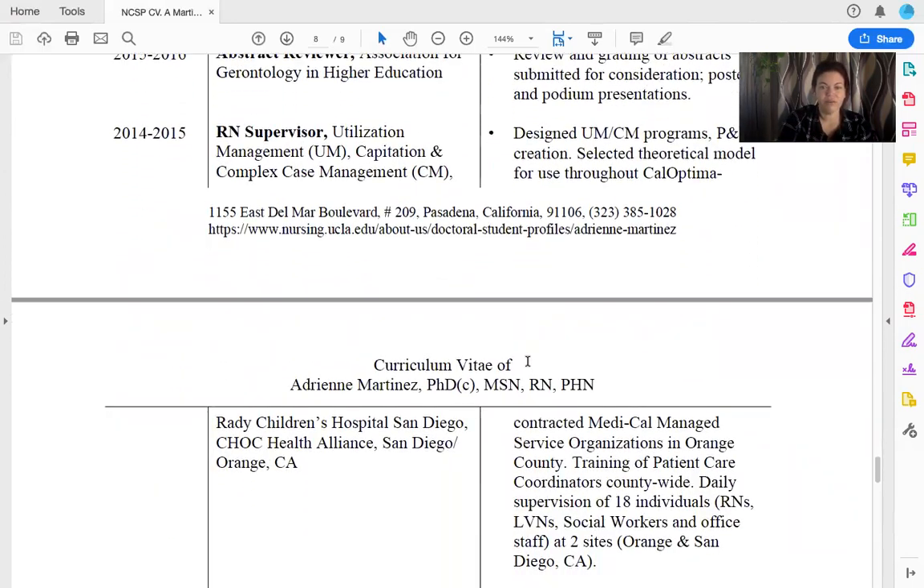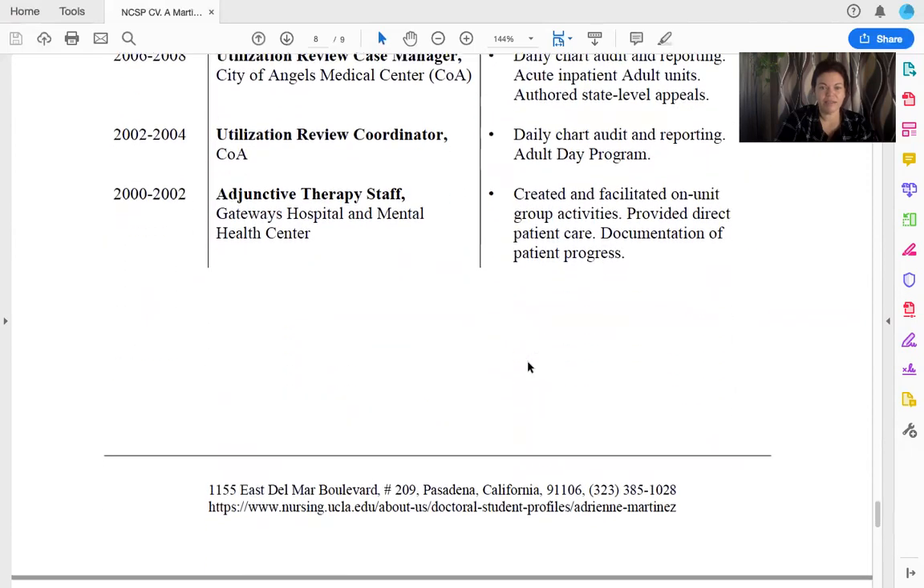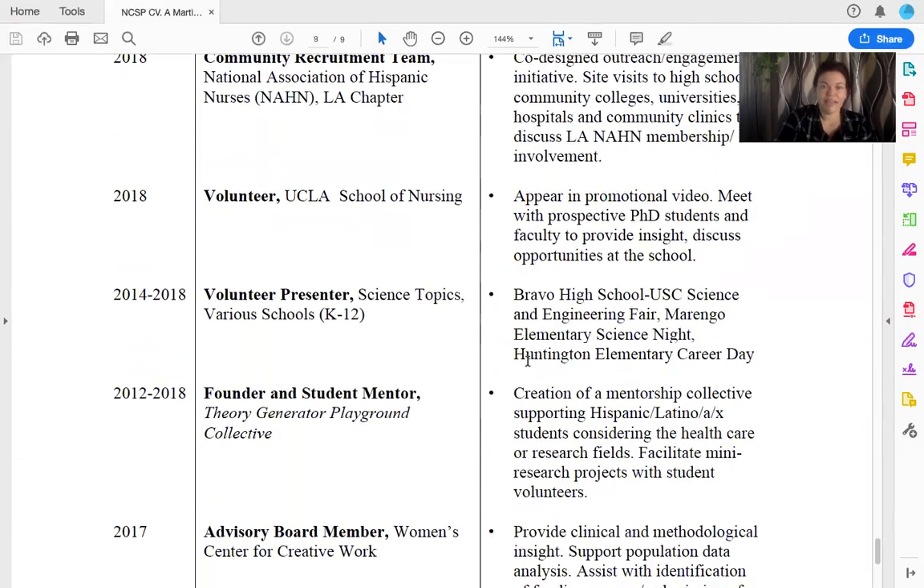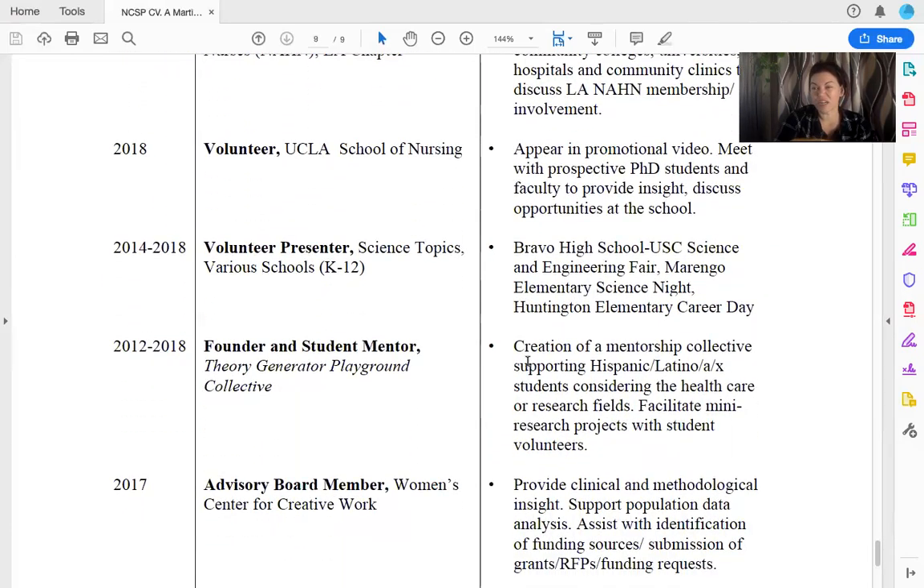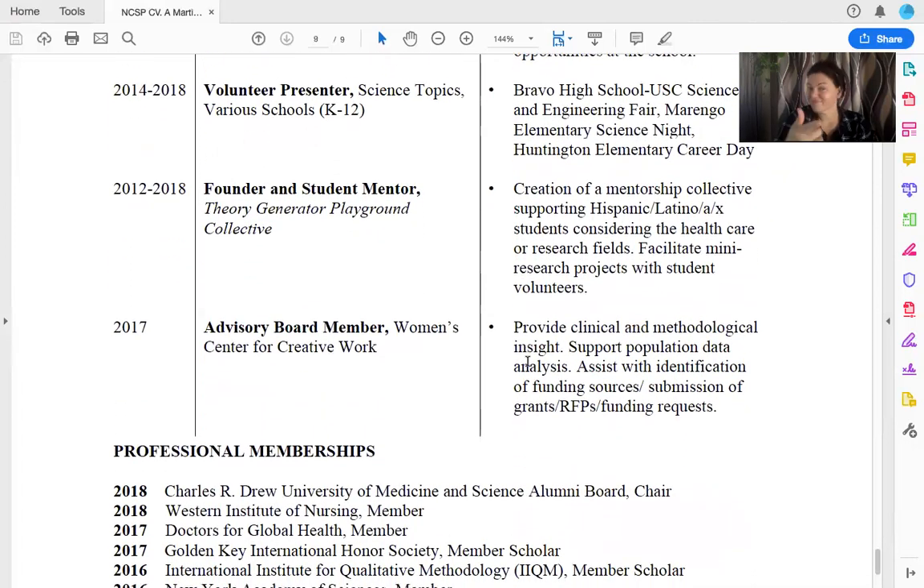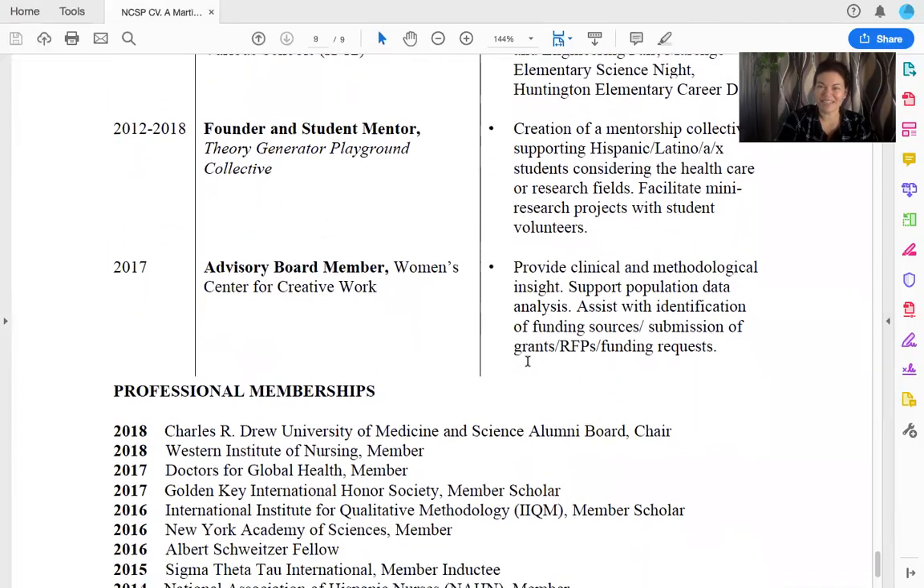Okay, so the last piece, again, make sure that you add some volunteer work, some community service stuff. Founder and student mentor of TGP.